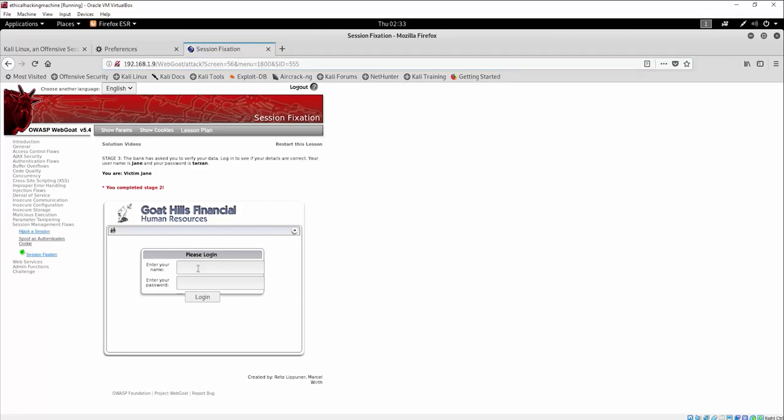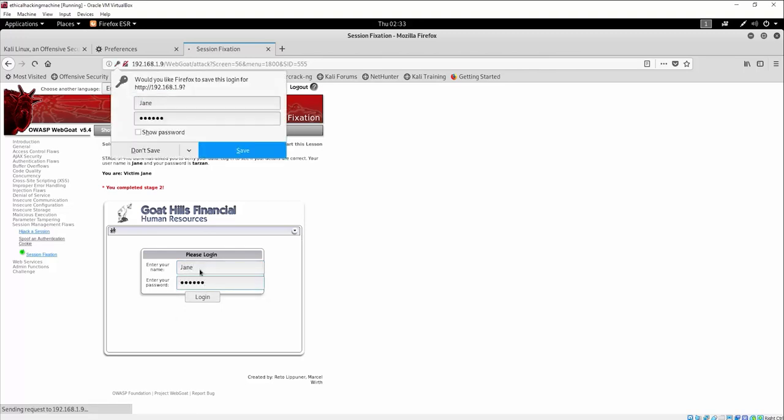Now, we also want to act as a victim right here, and as we can see, stage 3, the bank has asked you to verify your data, log in to see if your details are correct. Your username is Jane and your password is Tarzan. So just type here Jane and Tarzan as password, and you click here on Done Save. Now it says it is time to steal the session. Use the following link to reach Goat Hills Financial. You're Hacker Joe. You completed stage 3.